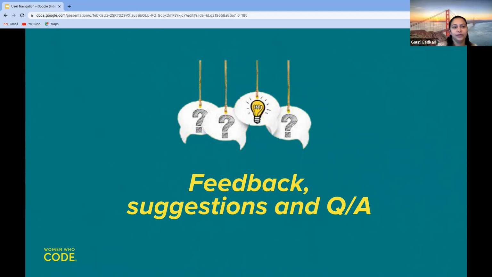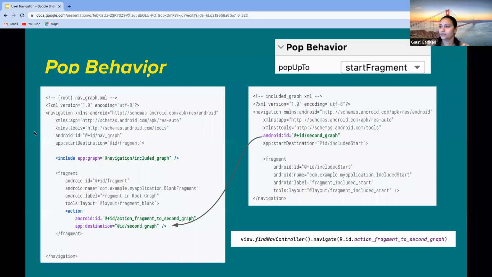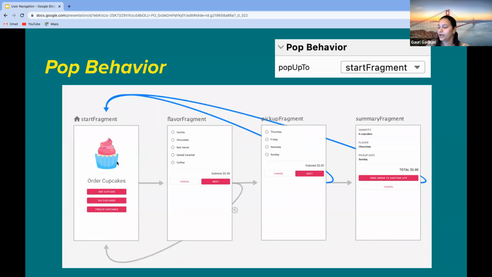Thanks, Selen, for that question. We briefly looked at the pop-up to property, used in cases where we have cyclic navigation. So for example, let's say in this, we had the start fragment, flavor fragment, pickup fragment, and from the pickup fragment, we had a navigation that went to the start fragment again. So it would be like A, B, C, and then go back to A, the first fragment.